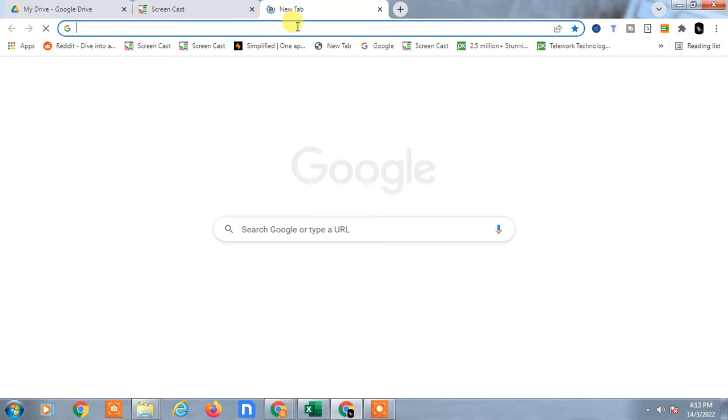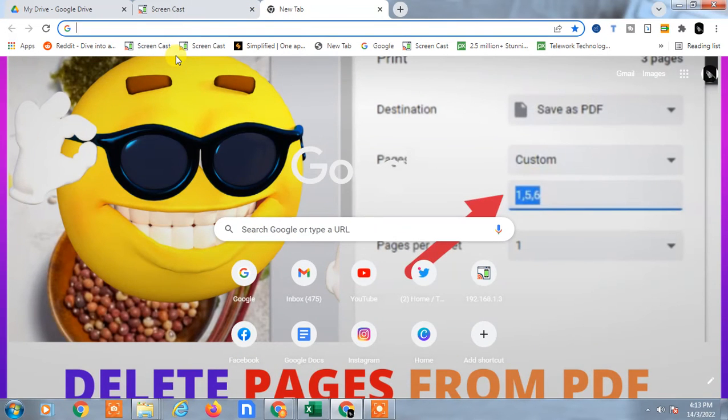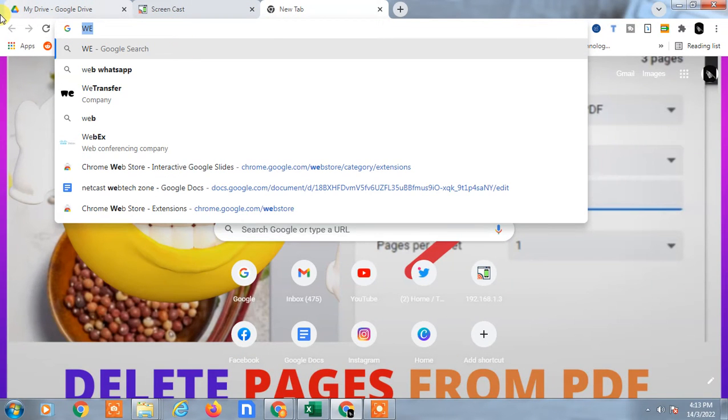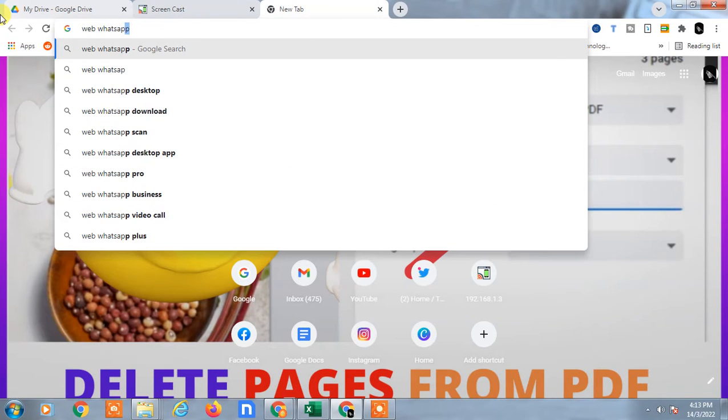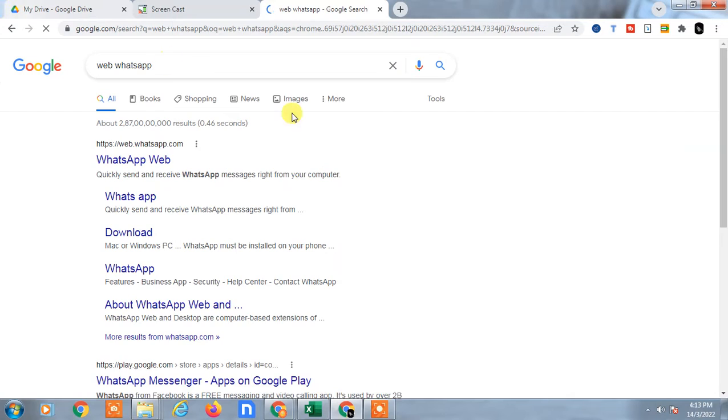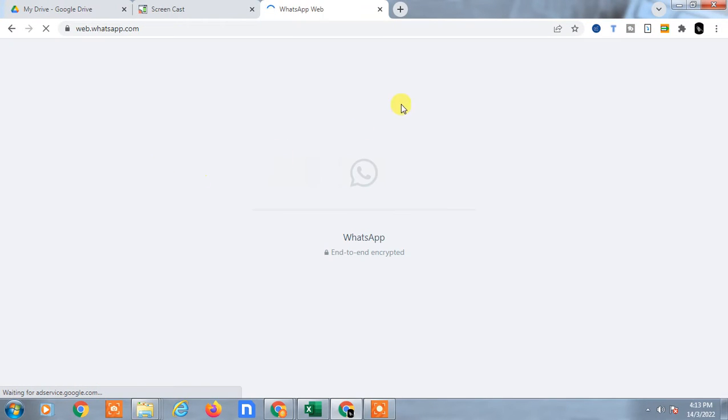If you want to share on WhatsApp from the desktop only, open WhatsApp Web. Just go to Google and type WhatsApp Web. This link will open, which is the official WhatsApp link.